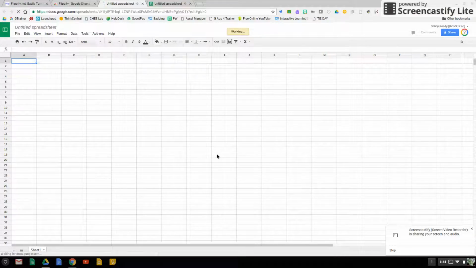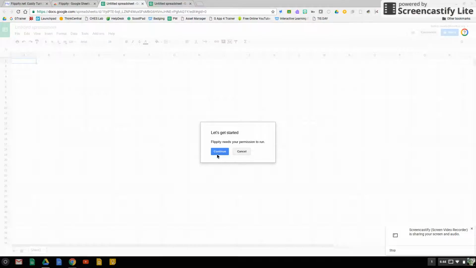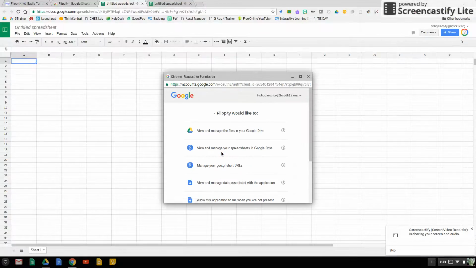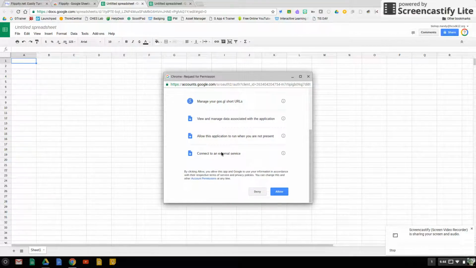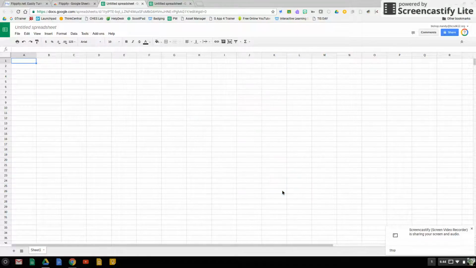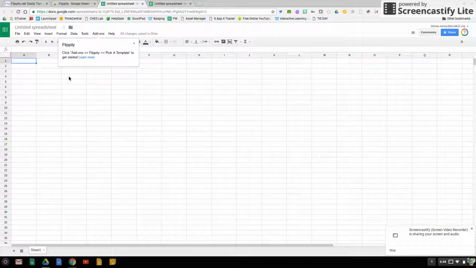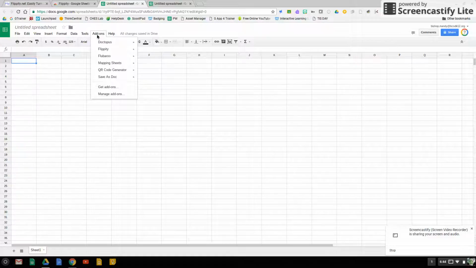And once it loads, you'll need to give permission for Flippity to run by clicking the blue Continue button and giving Flippity permission to do all the things it needs to do by clicking Allow. And it will work. And up here it says Flippity, click Add-ons, and here we can go to Add-ons, Flippity, and pick a template to get started.